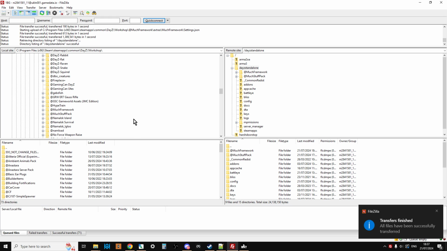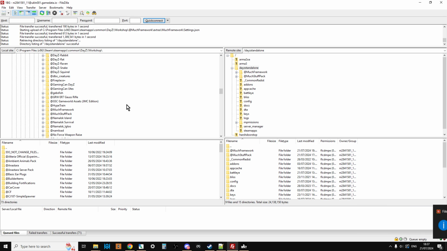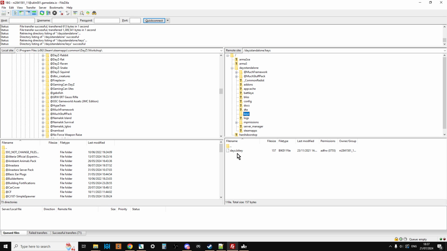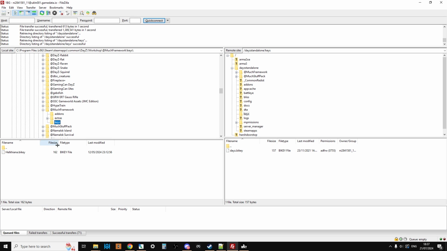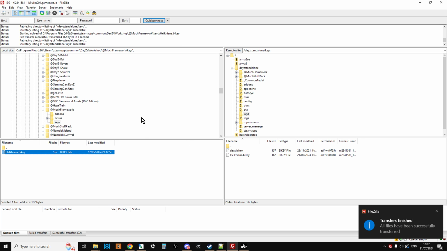So the next thing we're going to do is upload the keys. If we look on the right hand side, we can see there's a folder here called keys, and there's only one key in it at the moment, which is the DayZ Bohemia Interactive key. But if we open up MuchFramework here and we open up the keys folder, there's Helkhiana. So we can right click that, upload that, and that should appear there.